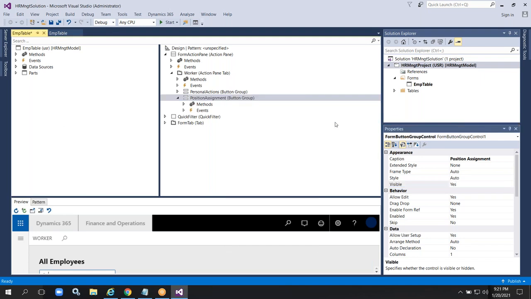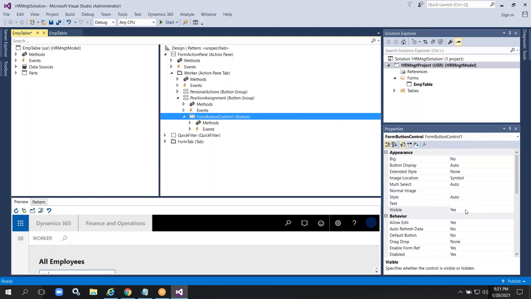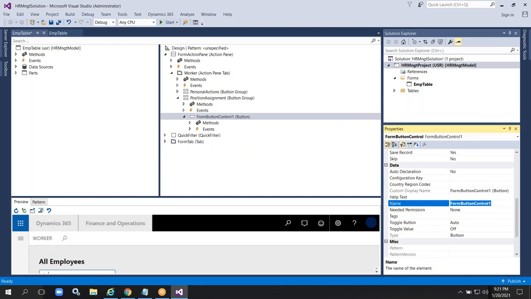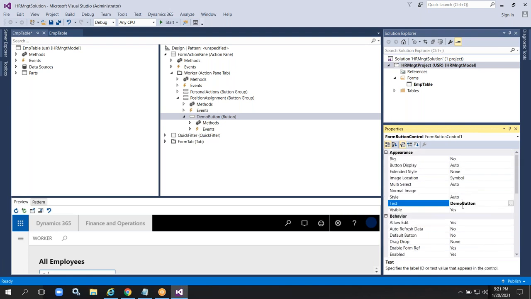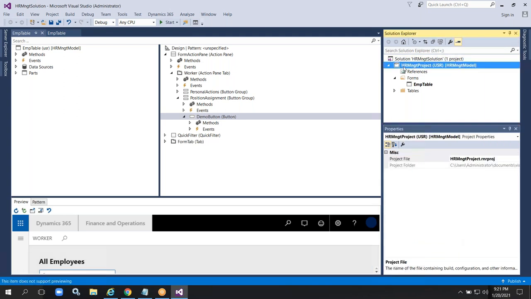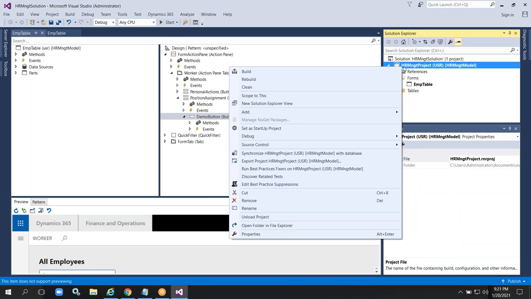Now I'm creating one button control here, something like Demo Button. The same name I'm giving in the text property. Let me execute.